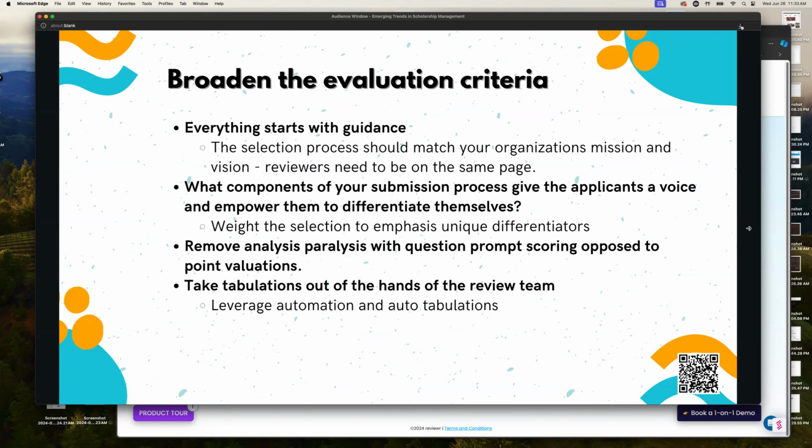So that's where I want to get deeper into your volunteer hours, how they're impacting their communities. Tell me more about their personal storytelling, their needs. Let them differentiate themselves from other candidates, and your score sheets have to align with that.